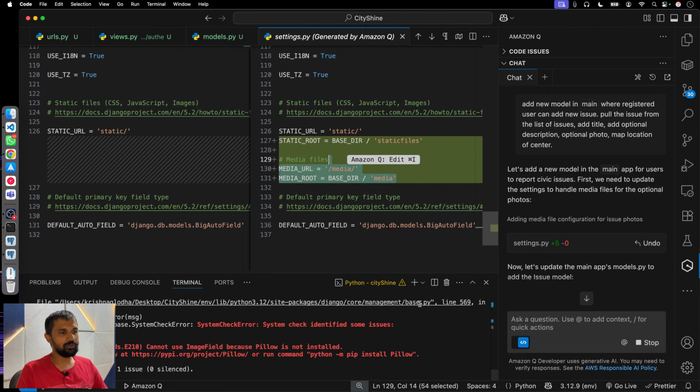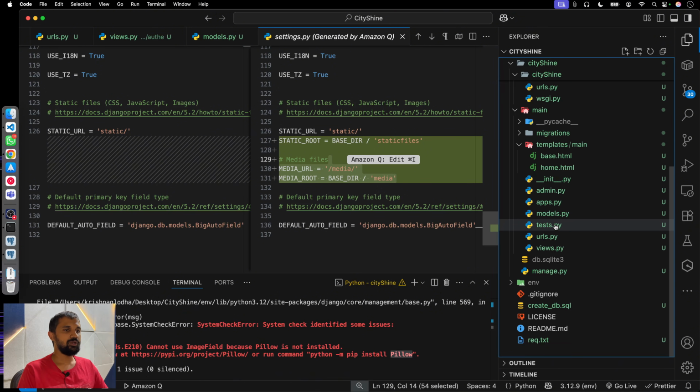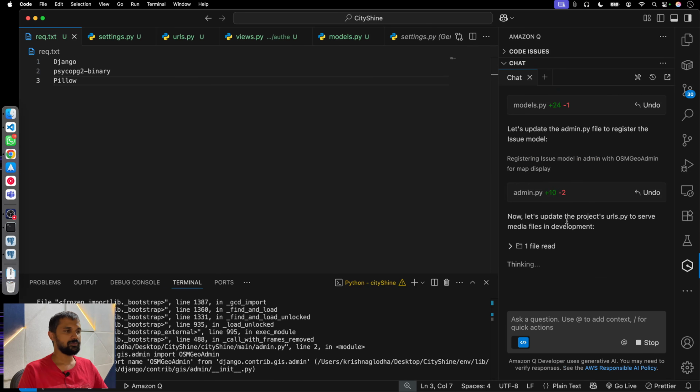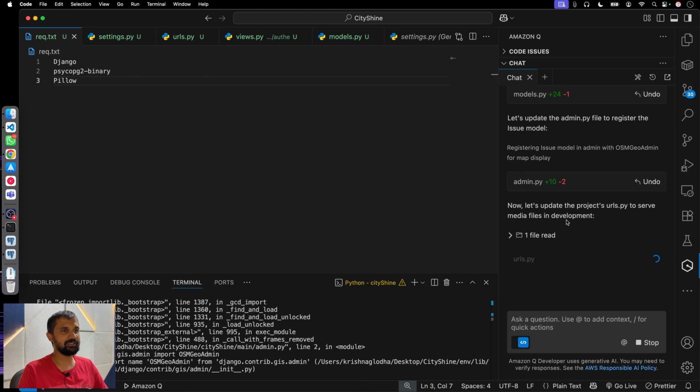And with photos we have to install a new package known as pillow. So again, if you know how we do it, we simply go to requirement.txt and add pillow. I will let the code finish first and then I will start making the changes to it.